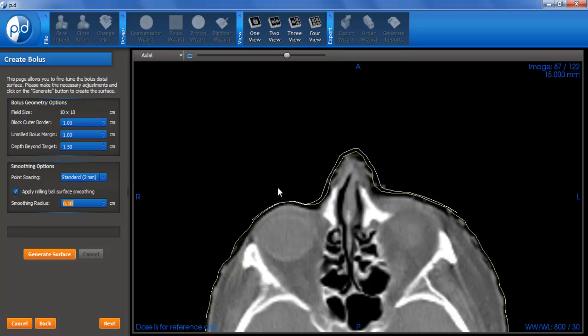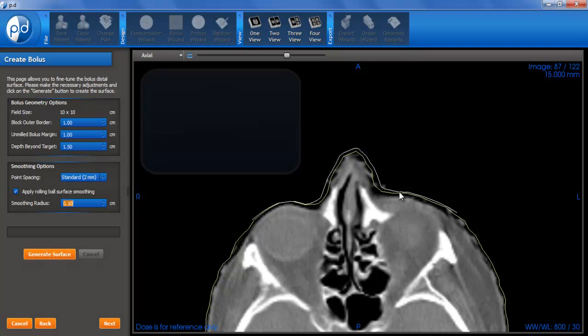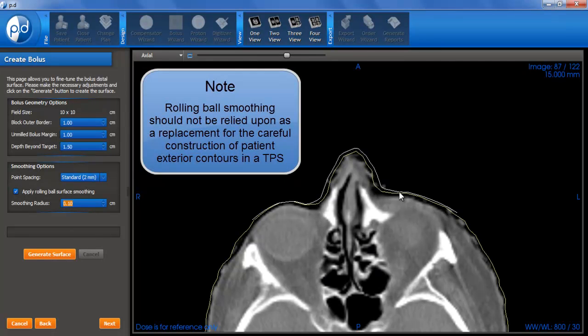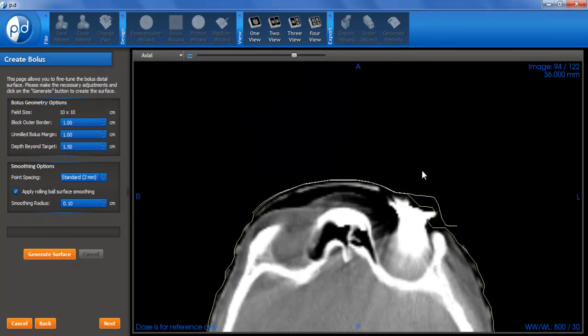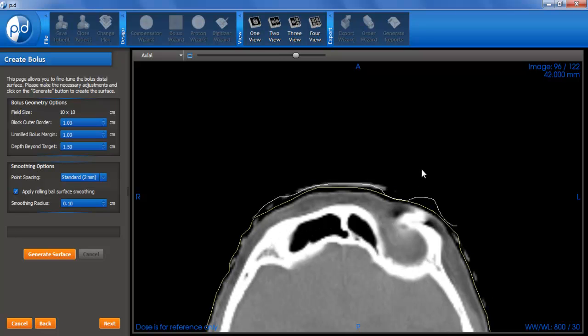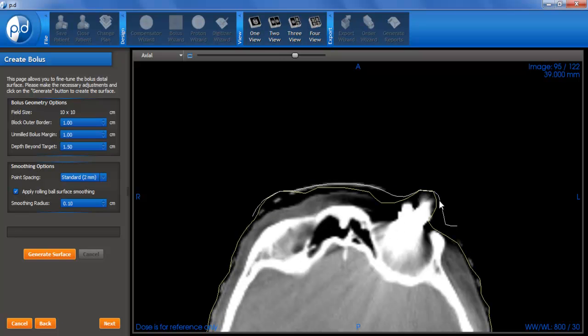On chest wall cases where patients are very flat and the patient surface is very perpendicular to the central axis, the rolling ball smoothing can do a great job of eliminating some of the noise in the contours that you may see. But for nose cases, we need to be careful of the gaps that result from this rolling ball smoothing. Okay, but we see that it did eliminate this area where the bolus was going inside of the patient here.